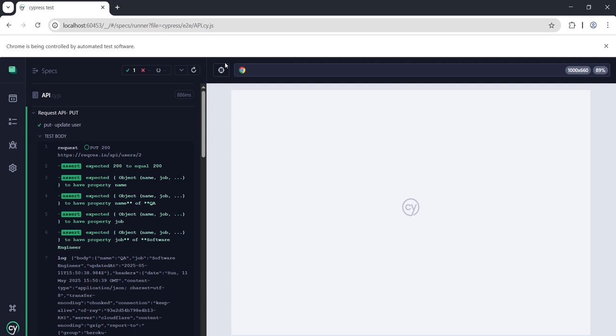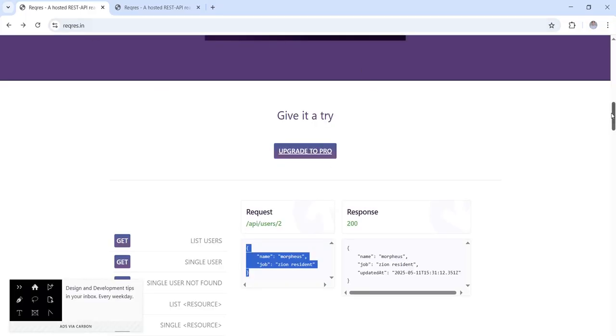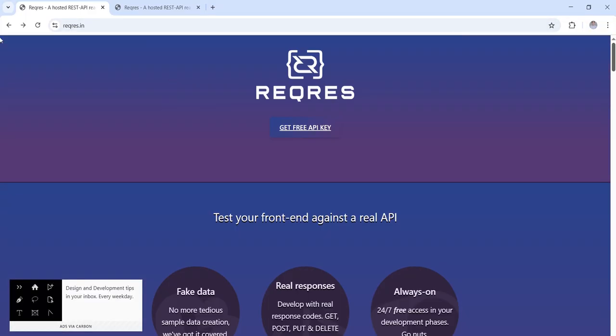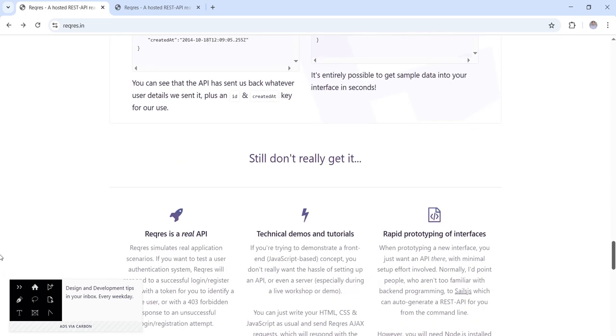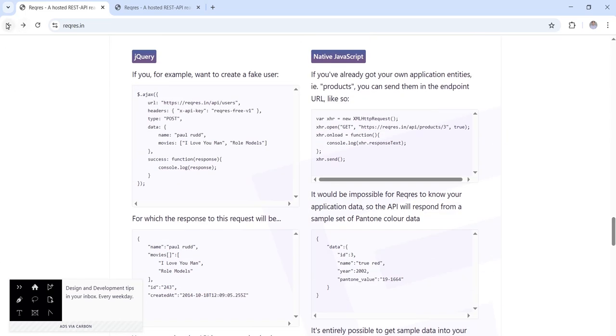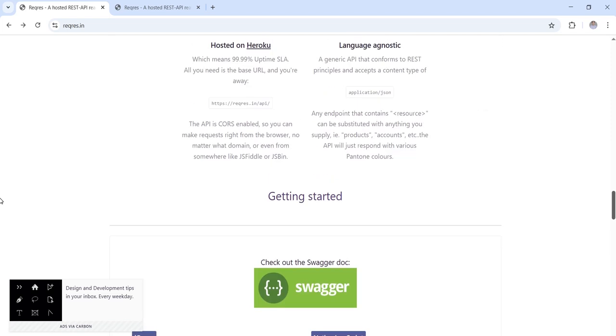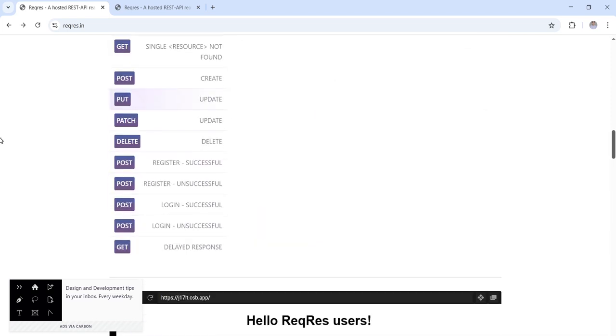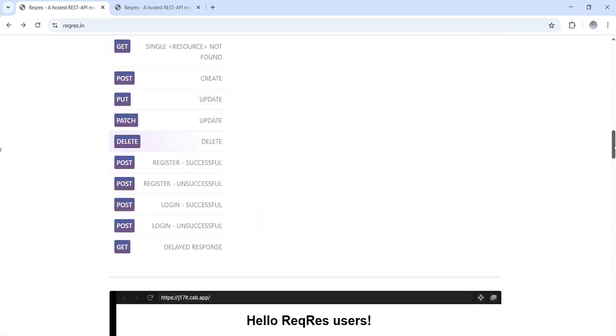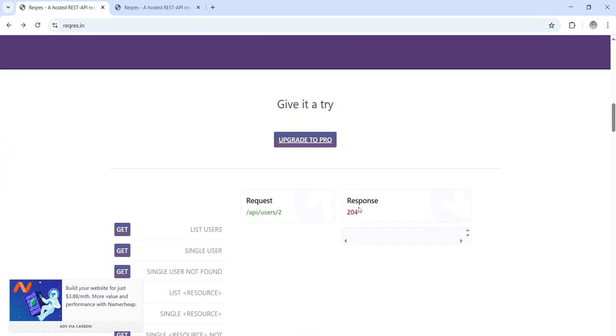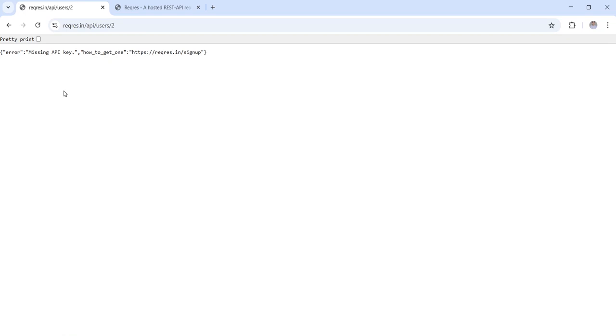Now we will see the delete. Open the Chrome browser and here delete API is available. Scroll down. Click on delete. In the delete, we are getting 204 response code and this is the URL. Same as well, we need to enter the API key for delete API.